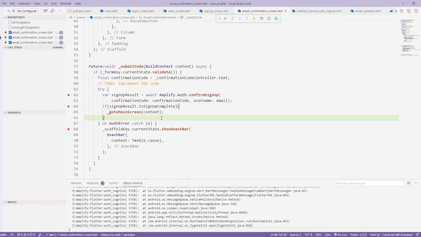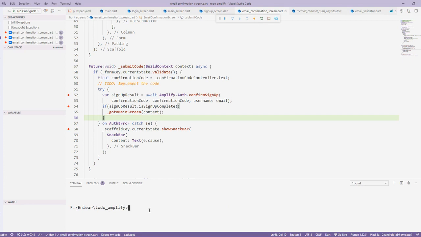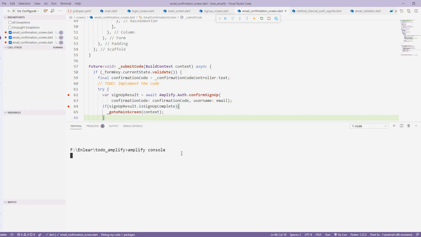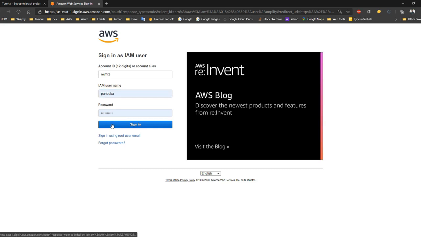Now we may have a problem, which is who are the users in the system, and how many users logged in the last few minutes. So we can check such things by connecting to the console. So I'm gonna type amplify console in my working directory in my console. Then I'm going to give it as amplify console, and it will open the Amplify console.